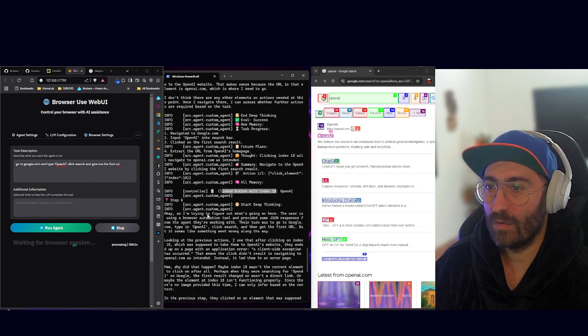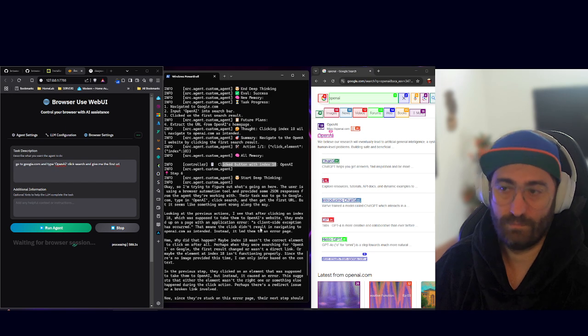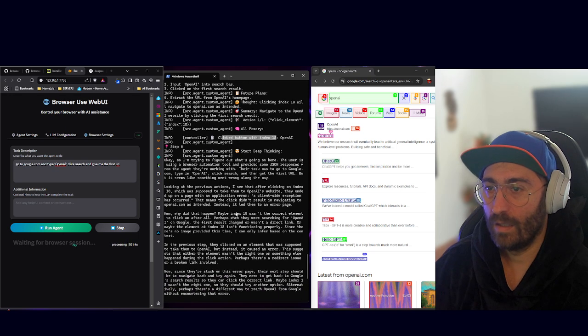Okay, so I'm trying to figure out what's going on here. The user is using the browser automation tool, provided some JSON response from the agent they are working with. Their task was to go on google.com, type OpenAI, click search, and then get the first URL. But it seems like something went wrong along the way. All right, so that's reasonable.